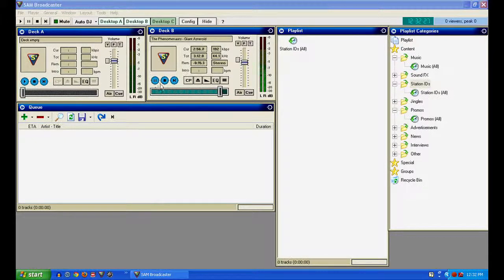The buttons over here that are blue represent play, pause, stop, and load to next track. The beige buttons over here, the only one you really need to be concerned with is fade to next track. Over here is a volume fader.